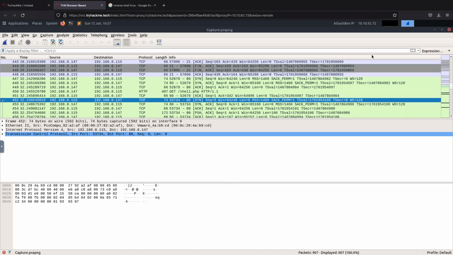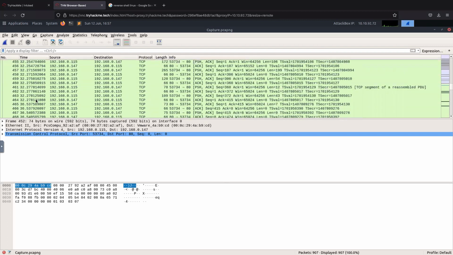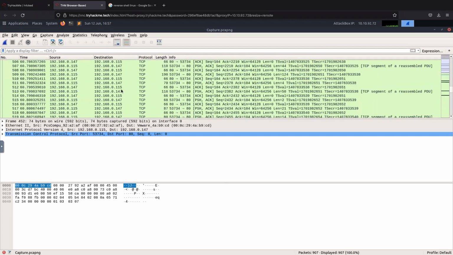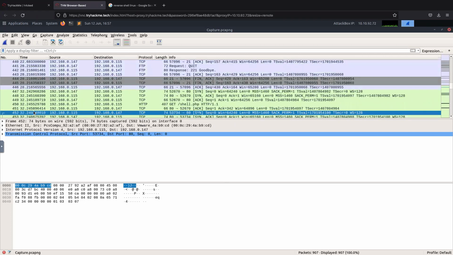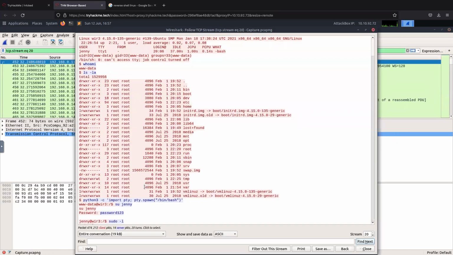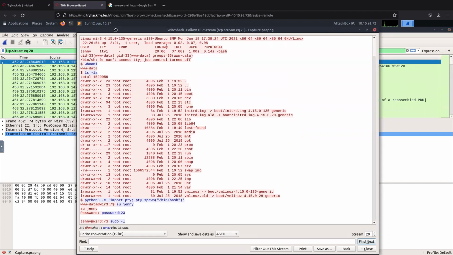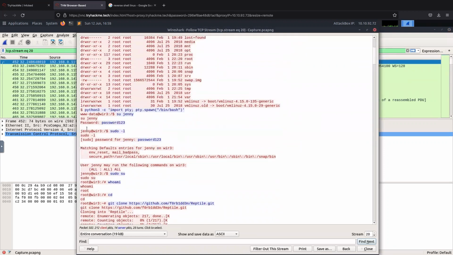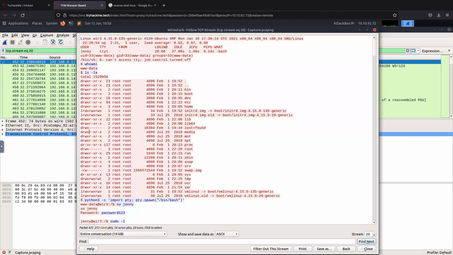Okay, so for the remainder of the questions, it's a good idea to start from 452 all the way downward to the end. We're going to stream that TCP. For me, I'm just going to do 452. This is after he got in, after the reverse shell command. Now this is pretty interesting because it's literally showing everything that he did on Linux.